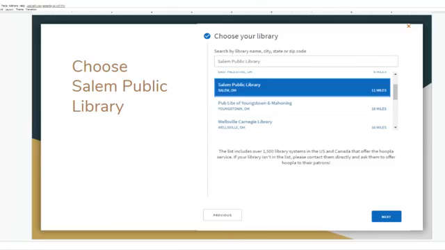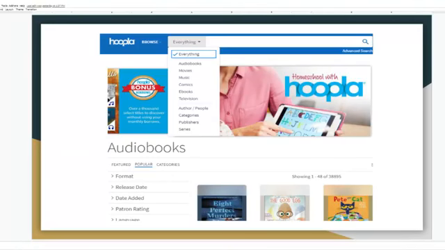So the next screen that it takes you to will look like this. It'll say choose your library, and you can just type right in the search by name. You can put Salem Library, or you can put the city or state or even the zip code, and it will show you all of the libraries in the area around here. So it'll show the one you want, which is Salem, and you're going to click that one, and it will turn blue when you click it. And then you'll click the button down at the bottom that says next, and it will take you into your account.